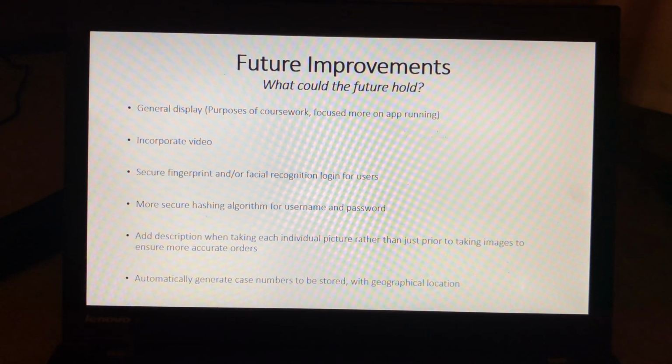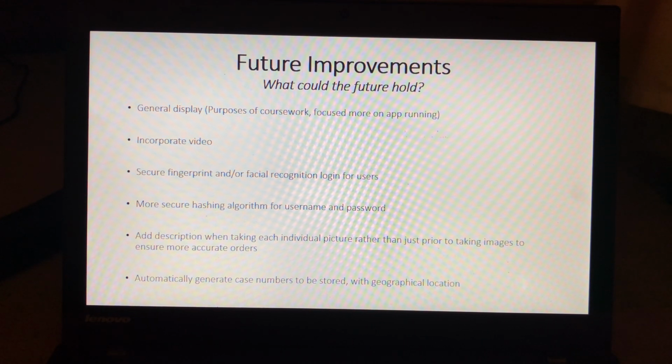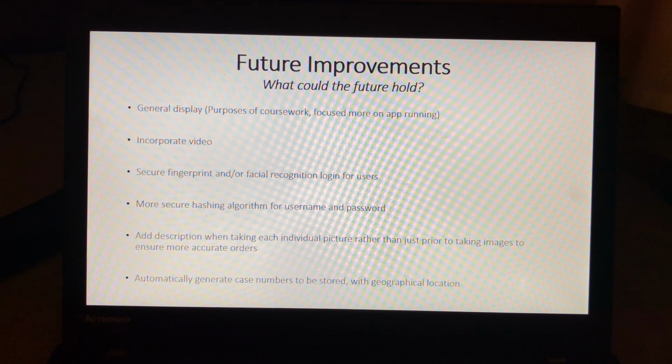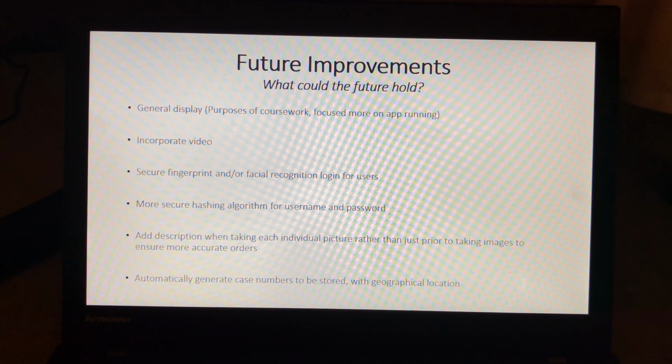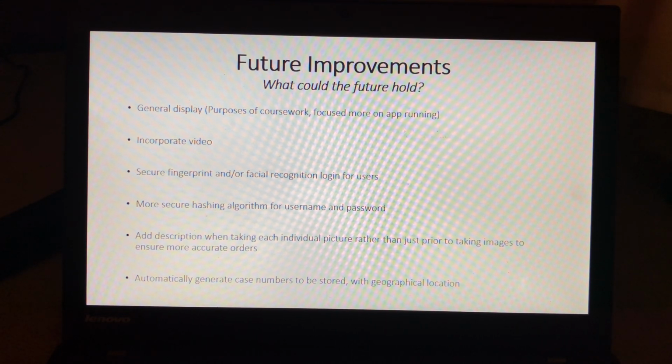Now, the future improvements for myself for the app. It's a standard app that I've created for the purposes of this coursework, with time constraints alongside other projects having to be undertaken also. For the purposes of the coursework, the focus has been more on running the app and making sure that it's working successfully and doing what it's meant to do. But obviously you could make the display and the general layout a lot more appealing, nice and clean on the eye.